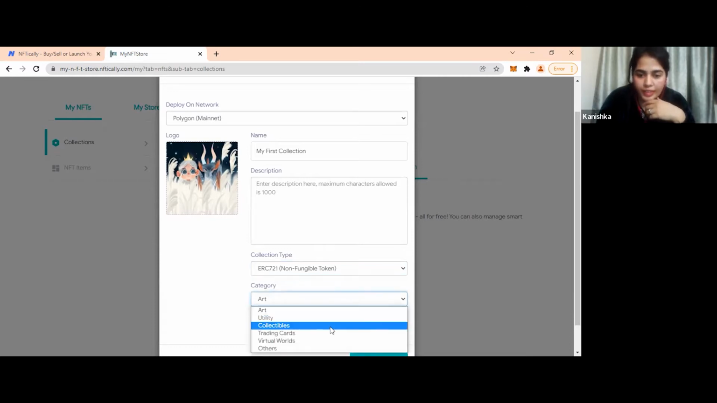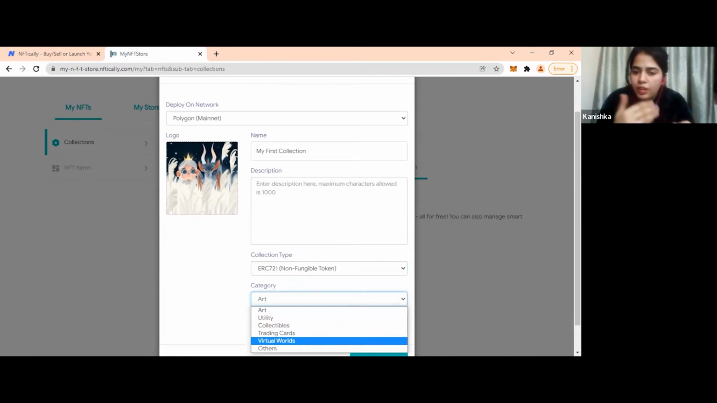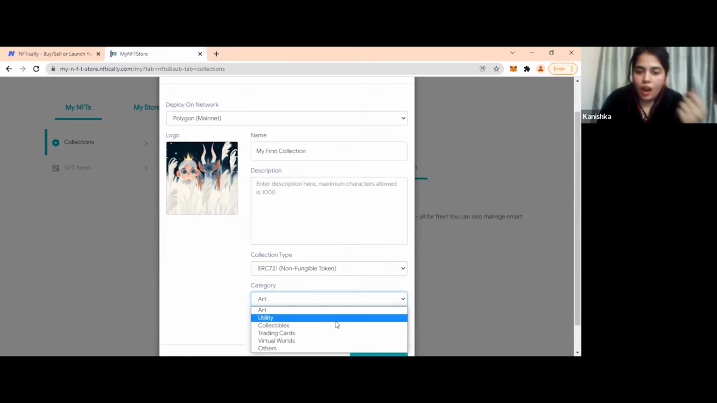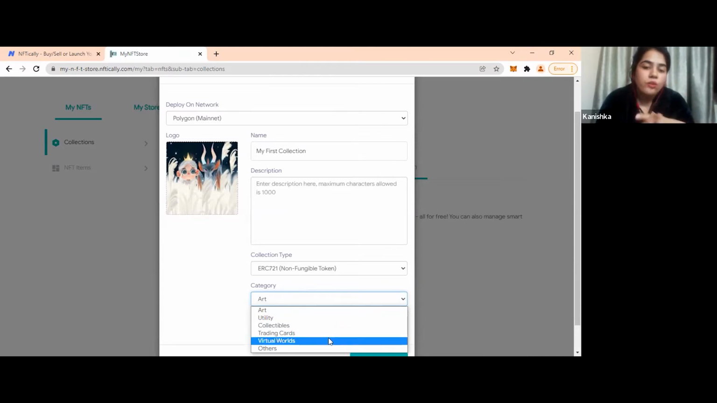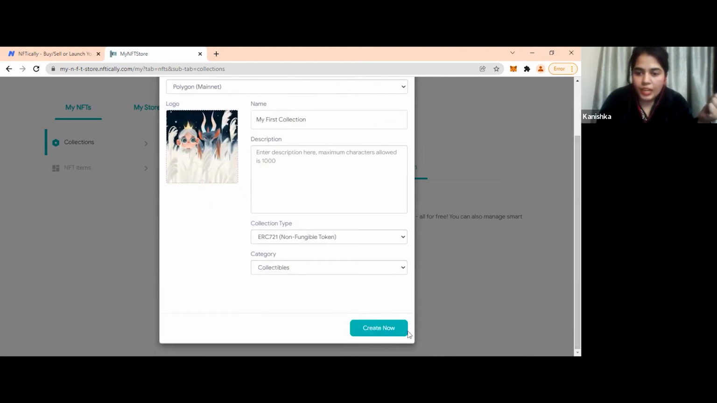Now I can choose from the categories that are provided. These categories are also customizable. Whatever categories you are seeing right now, art, utility, collectibles, trading cards, virtual world, are all provided by default. I'll take you to the backend also, and show you how you can customize and build more categories. For now, I'm just going to add it into collectibles, and I'll just hit create now.